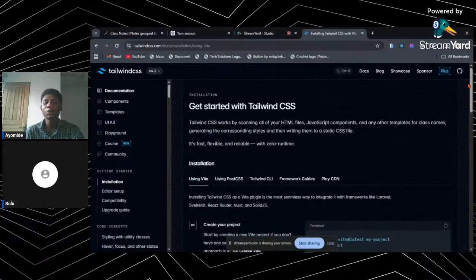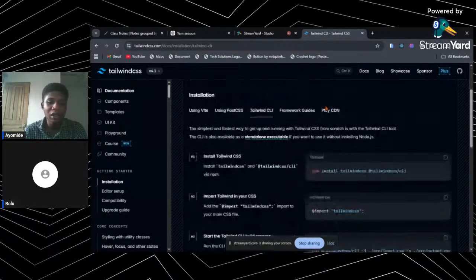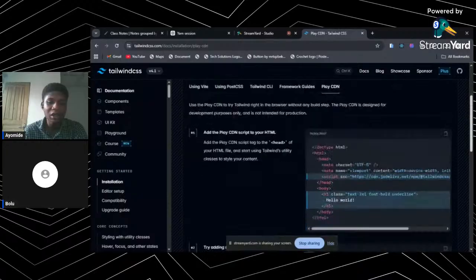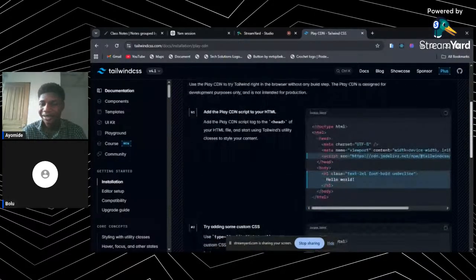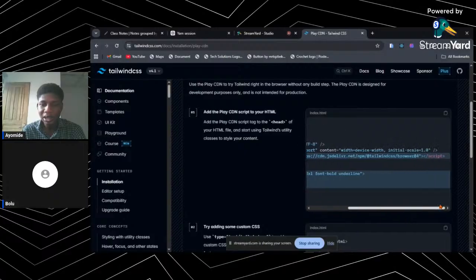But since we are doing pure HTML, we have two methods I advise to use. We can either use the Tailwind CLI or the Play CDN. This Play CDN is the easiest way to implement Tailwind. So in this Play CDN, the thing you need to do is come here, then you're going to see this JavaScript link here, this one, yeah, that one.